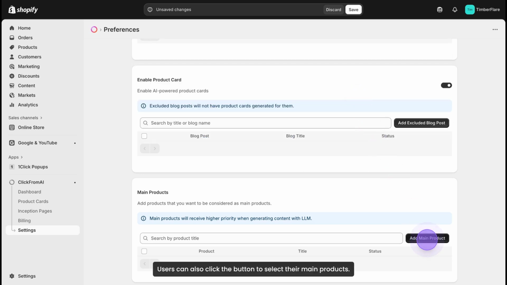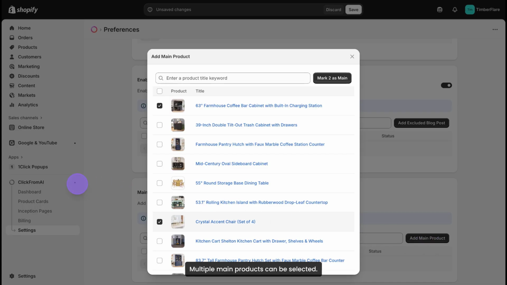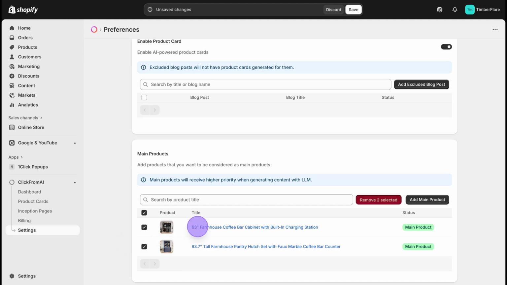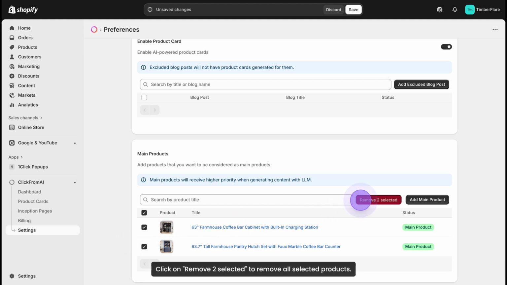Users can also click the button to select their main products. Multiple main products can be selected. Click on Remove 2 Selected to remove all selected products.